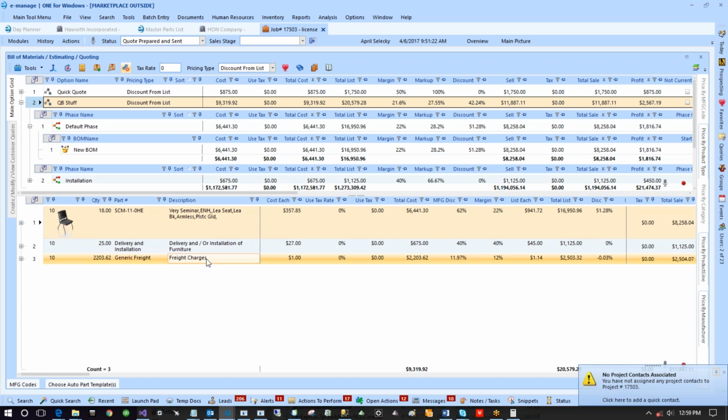And of course, this will go on the same purchase order as your furniture, unless the part is set to a different vendor, and then you wouldn't be using that generic freight part. You'd be making one specific for that carrier, for that shipper.